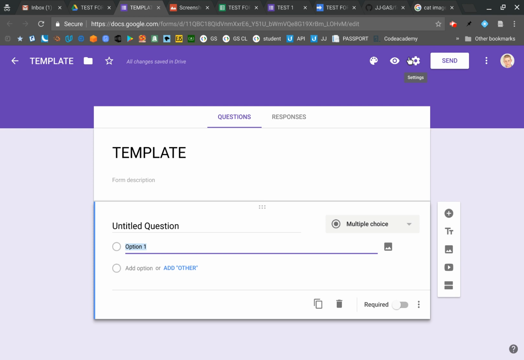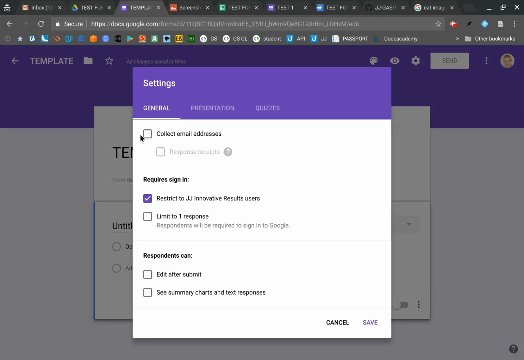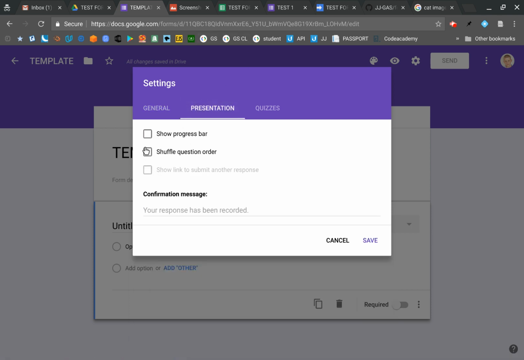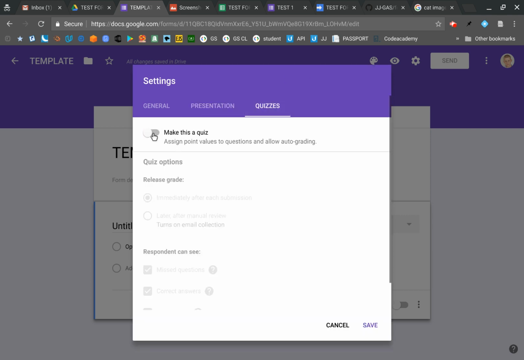So the few things here, first of all, in settings, collecting email addresses, we're going to restrict it. We're going to limit it to 1. Those two things we'll leave like that. In the presentation, we can shuffle the order if we want, or the progress bar. And then we're going to turn it into a quiz.